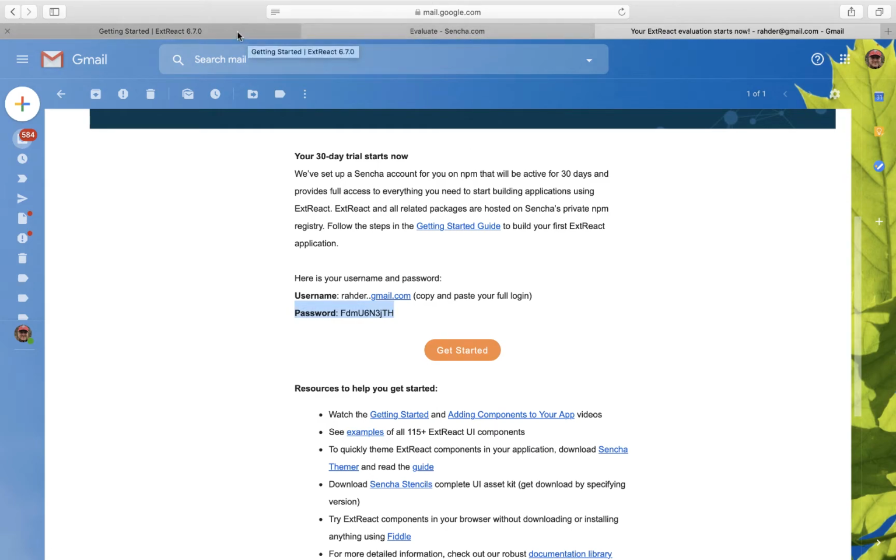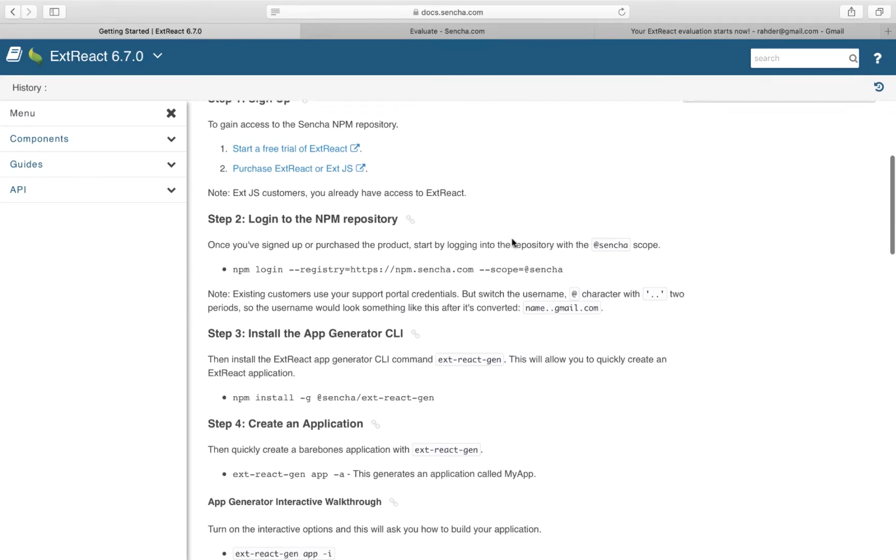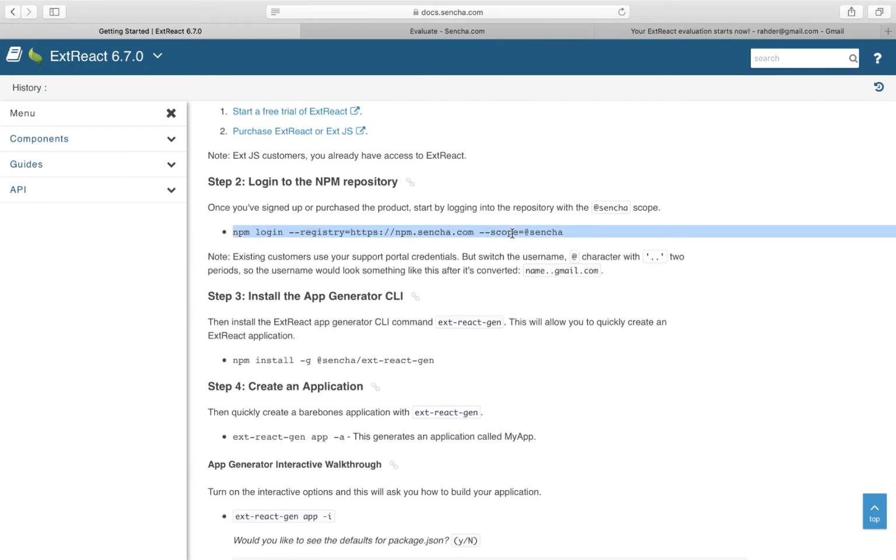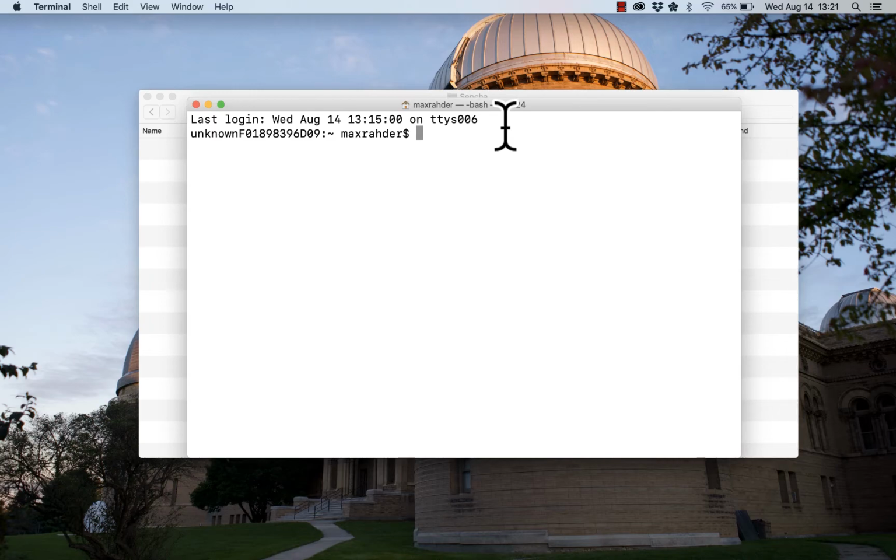Okay, and we could use them to... Well, the username, let me scroll down here a little bit. You see there's an NPM login. So what we need to do is log in to the Sentia ExtReact private NPM repository, and we use the username for that. Okay, so you just copied a command from the Getting Started Guide and pasted it into Terminal.